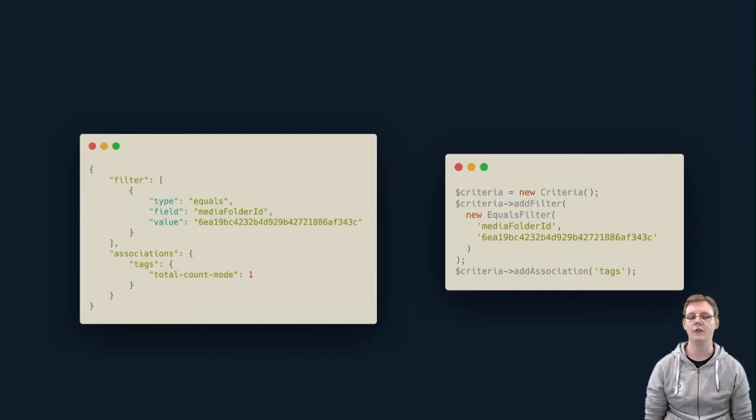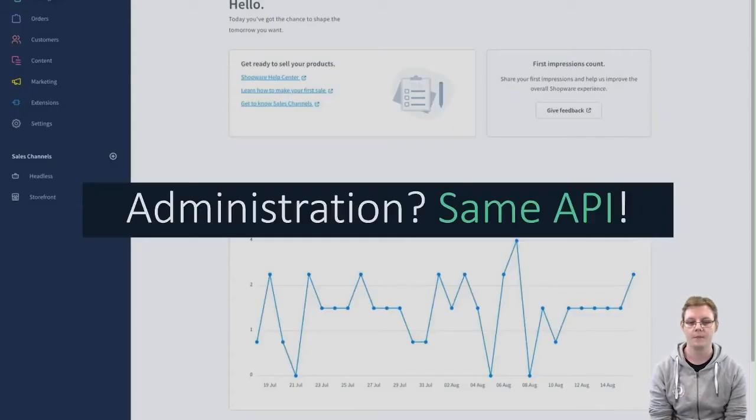You instantiate a criteria object, add filters to it and associations. And just the same way, you can do that with a criteria JSON object that you can give to the search endpoint of our own API. And that is the gist of it already. If you want to interact with the shop, you can use the same API as the administration, which means that almost everything a user can do can be done by an app.